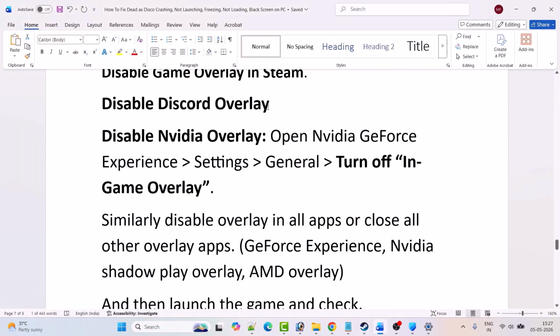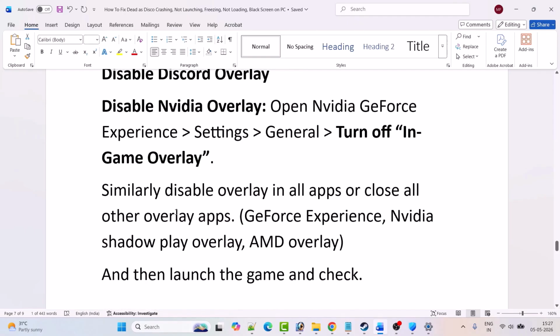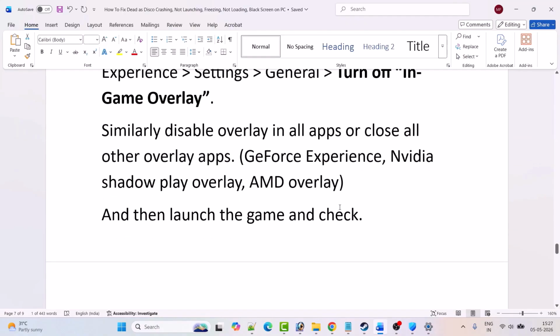Disable Discord overlay. If you have installed Discord on your PC, then disable Discord overlay. Disable NVIDIA overlay. Open NVIDIA GeForce Experience settings, general, turn off in-game overlay. Similarly, disable overlay in all apps or close all other overlay apps such as GeForce Experience, NVIDIA ShadowPlay overlay, AMD overlay, and then launch the game and check.